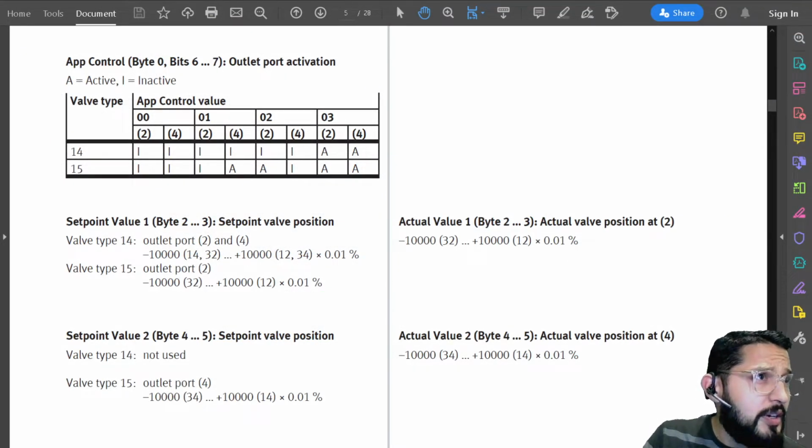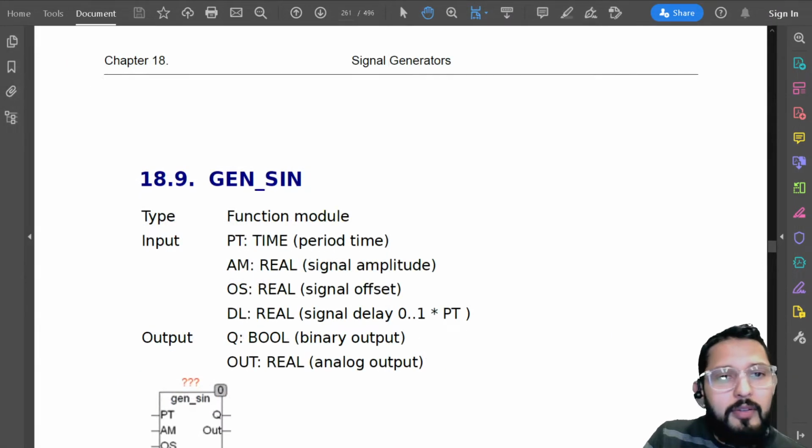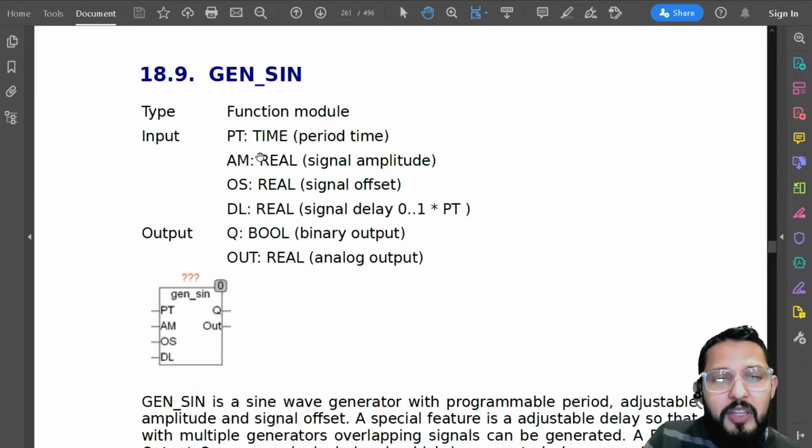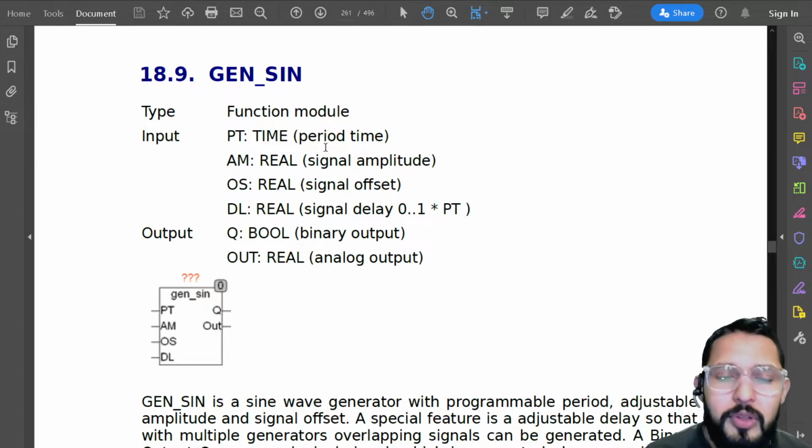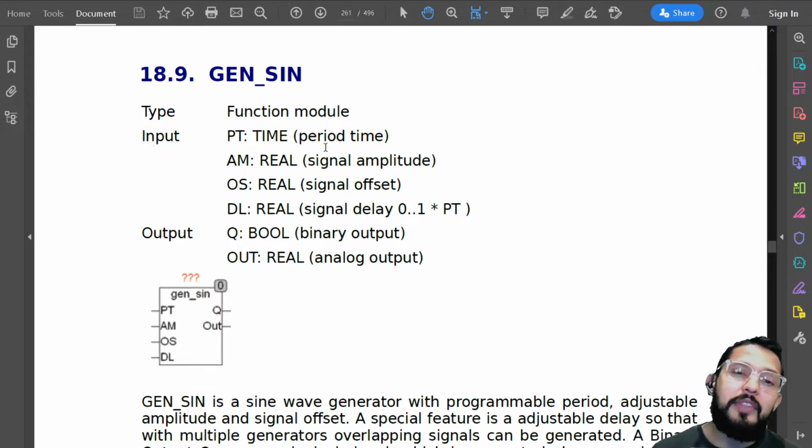Now, if you want to know more about what is included in there, let's take a look here, PDF manuals, and there we go. This is a manual for that function block. So here you can see that you have the period time. In my case, I think I'm doing it at 10 seconds or something like that. We'll double check once we go back to Codesys. Then you have the amplitude. You can also specify an offset, and you can also specify a delay.